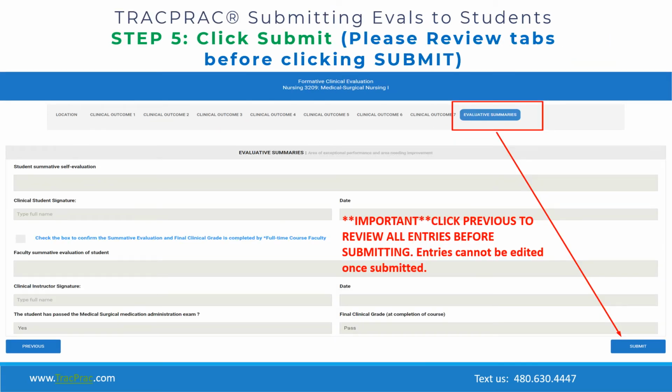Step 5 is submitting your evaluation to the student. On the Evaluative Summary tab, you will see there are summary boxes for the summative grayed out. Those boxes will be grayed out and reserved for the course faculty at the end of the semester. For submitting the weekly entry, all you will have to do is click Submit in the bottom right corner. Once you click Submit, a student will receive an email notification that they have been evaluated and to log into TracPrac to acknowledge their evaluation for that week.